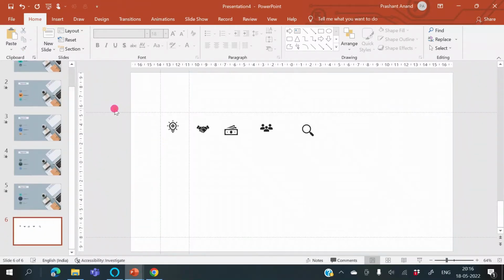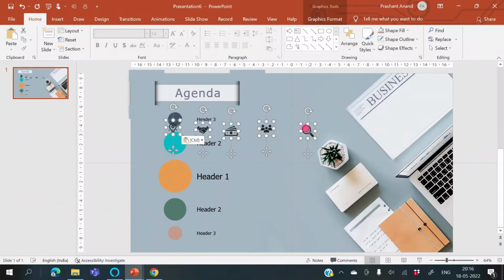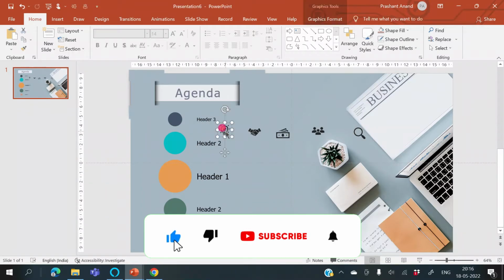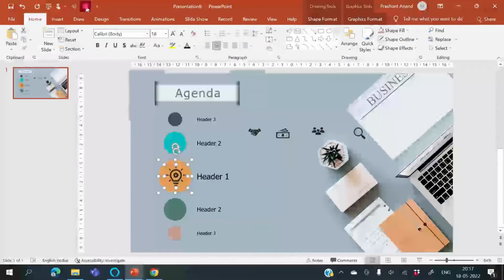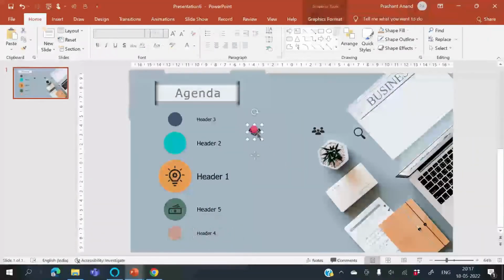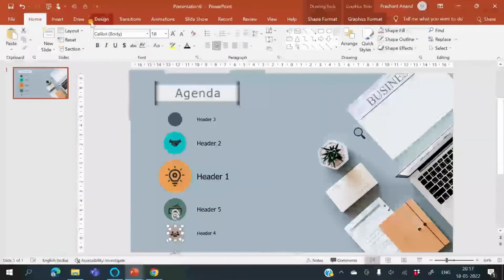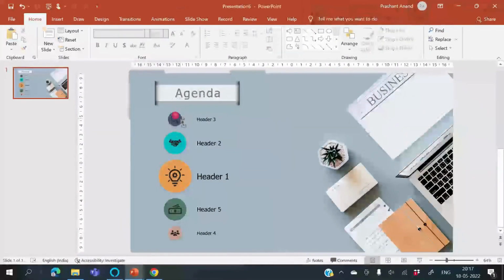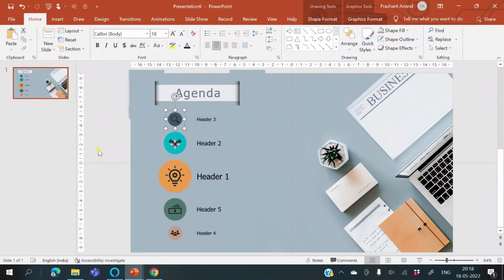So just to save time, I have saved those icons here actually. So I'm just copying them and pasting it here. So let's paste one by one. You have to group them also, so either you can right click on it and press on this group, or maybe you can select both of them and press Ctrl G.